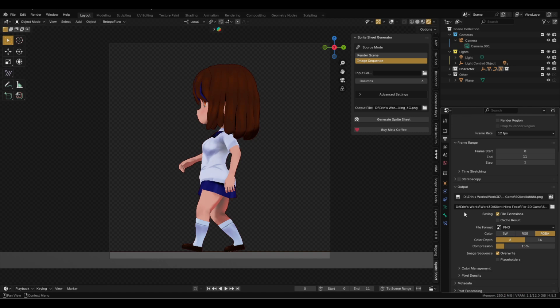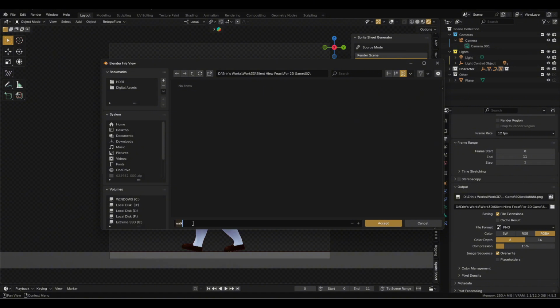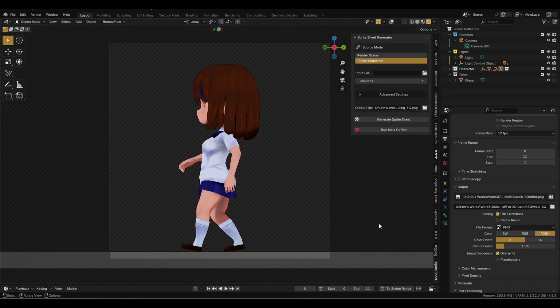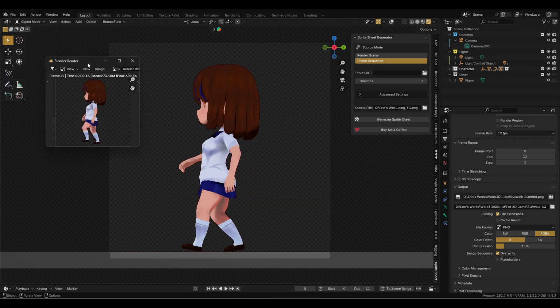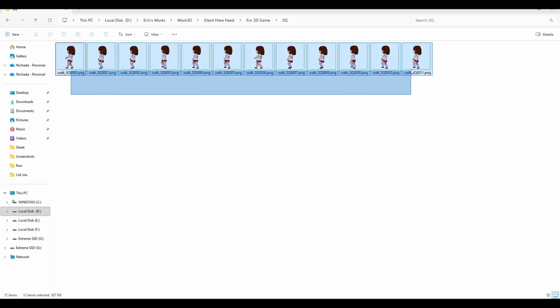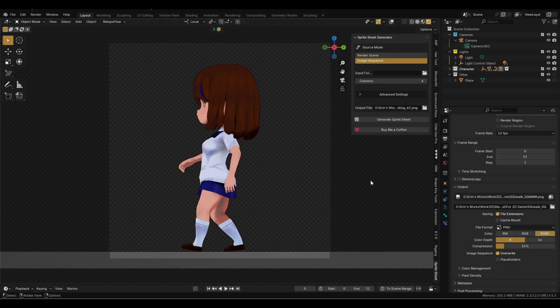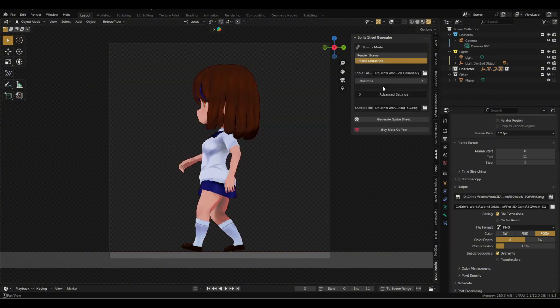For this mode, we need an image sequence first, by setting the render output to PNG. Render Animation Image Sequence. Select the input folder. Name the sprite sheet.